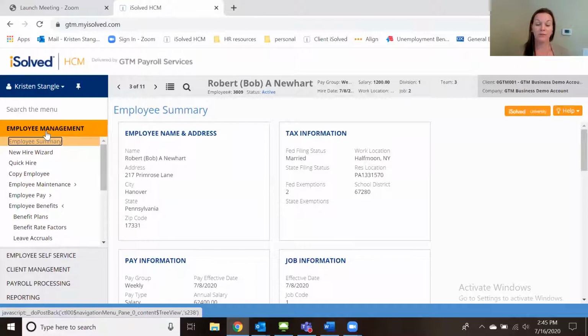So we are going to talk today about iSolved accruals. We're going to look at the accrual section of iSolved to see where you can view and edit accrual information, and we'll also set up a new accrual.